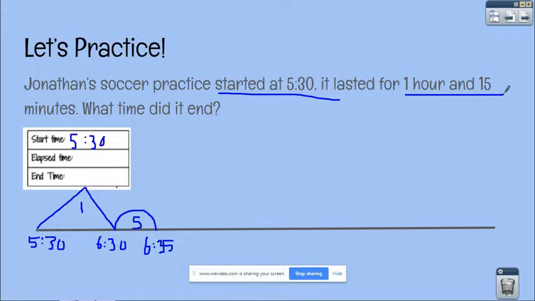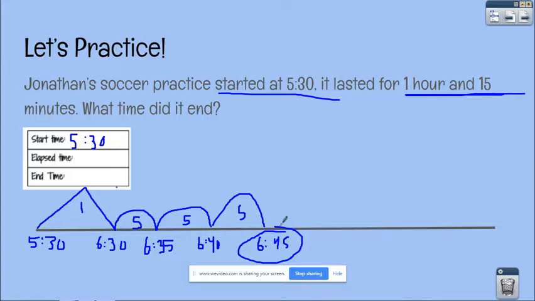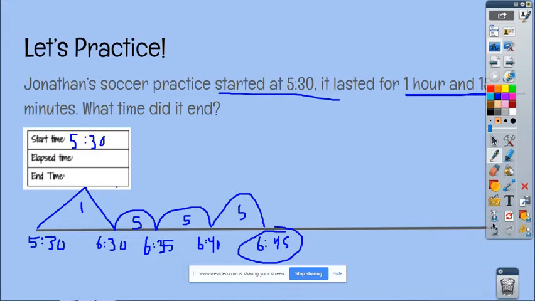So it was 1 hour and 15 minutes. So far I've done 1 hour and 5 minutes, so I need to do another 5 minutes. So 6:35 plus 5 minutes brings me to 6:40. And then my last 5 minutes brings me to 6:45. Let's double check. Lasted for 1 hour and 15 minutes. 1, 5, 10, 15. So my end time is 6:45. All right, congratulations if you got that one.